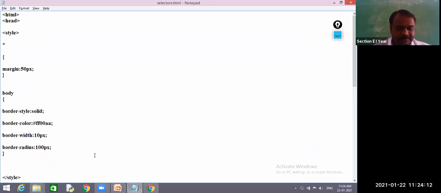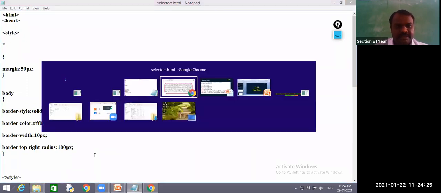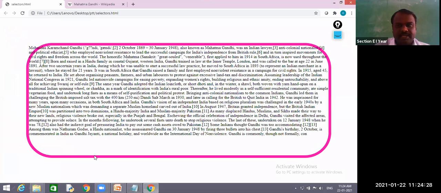So border, top, right, and what we are expecting, radius. Top right radius, we'll see whether it applies only one side or not. Is it applied? Is it applied on one side or not?